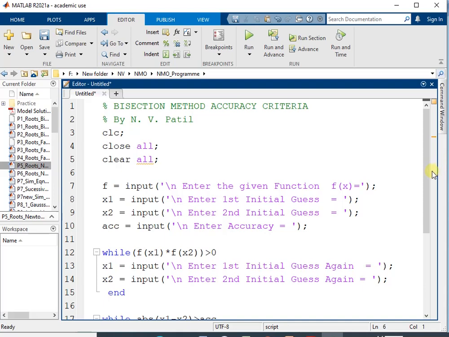Next we check whether our initial guesses are correct or not. The condition is f of x1 into f of x2 must be less than or equal to 0. To satisfy the condition, we use this while loop, and for the while loop we write in opening bracket f of x1 into f of x2, bracket close, greater than 0. A while condition is generally written in the opposite manner. So if this condition is satisfied, then our initial guesses are not correct.